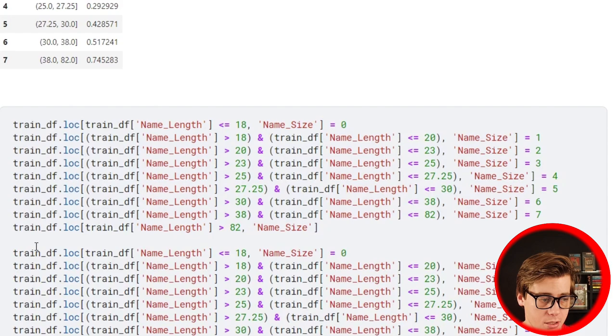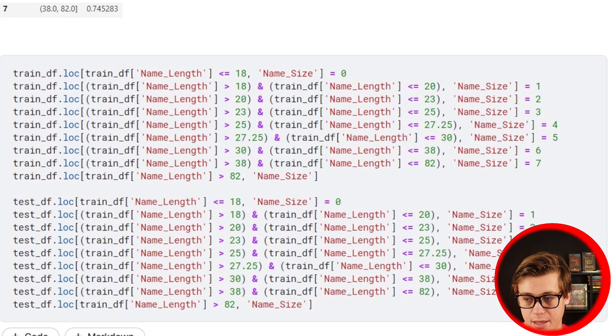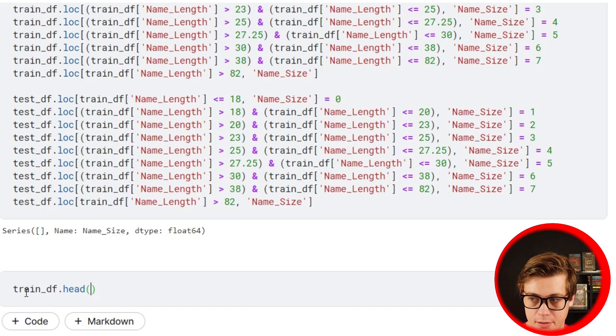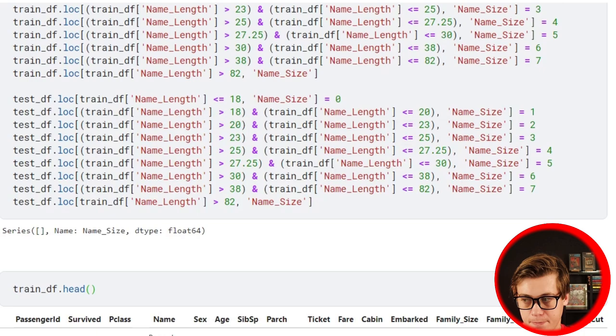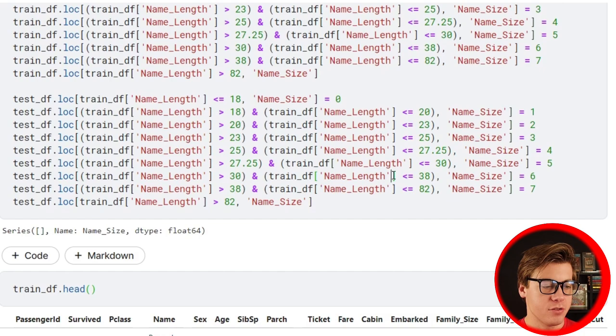And we'll just put our test over here. So test. And let's run that. And boom. Let's also just put in our train df dot head like that. And we'll run that too. And we have all this over here, all built out.